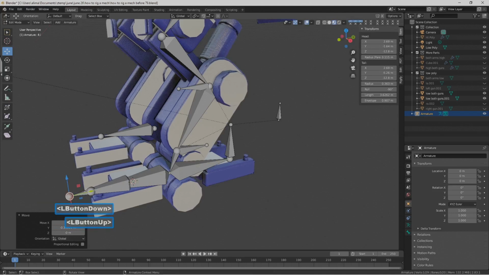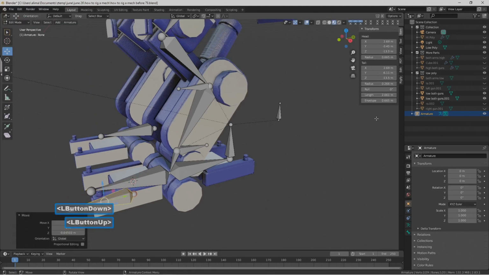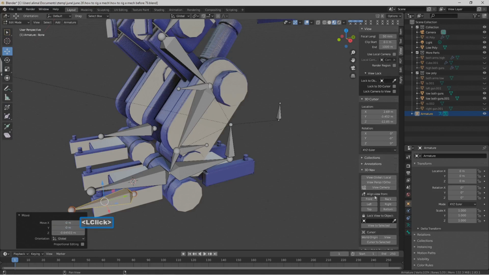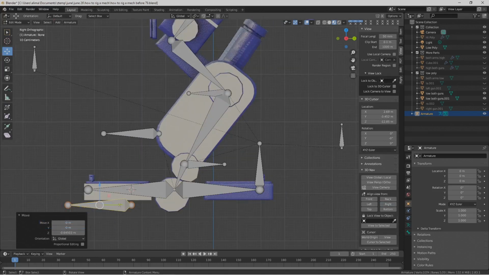Push it out further. My manipulator's in the way, so I'm going to go to the select box just so I can select the whole bone. I'll go back to the move tool. This is going on towards the upper left. I'll push this bone down. I'm going to go to view, right view, so I can see the bone.